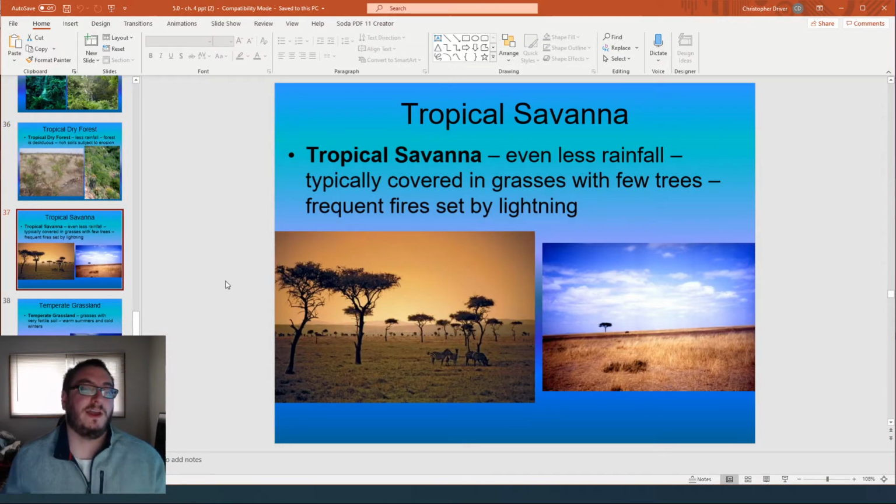Savannas next. If you've ever seen a lot of different pictures of Africa, these are these tropical savannas, particularly in the middle regions of Africa. These have even less rainfall, and they're typically covered in grasses with few trees and frequent fires set by lightning. So, Lion King, this is the Lion King area right here. So basically, grasslands. And unfortunately, it's dry there as well, so the lightning can easily set off these fires.